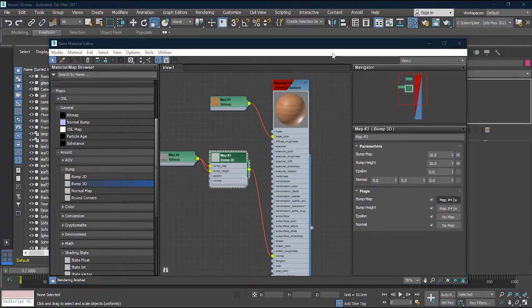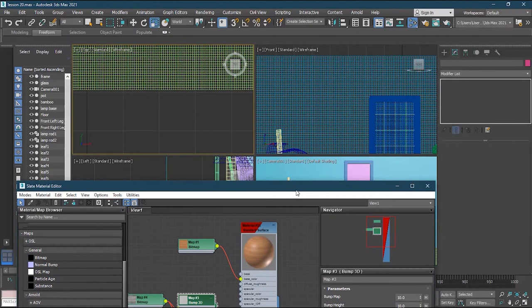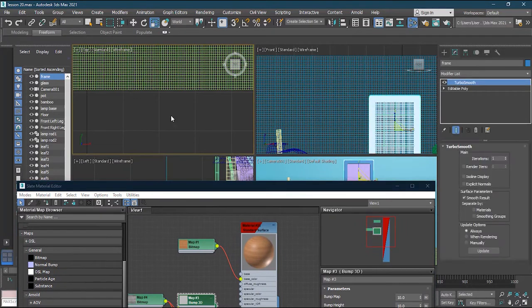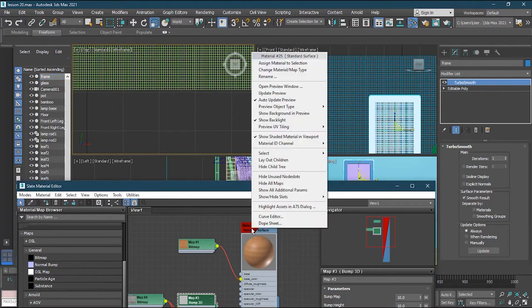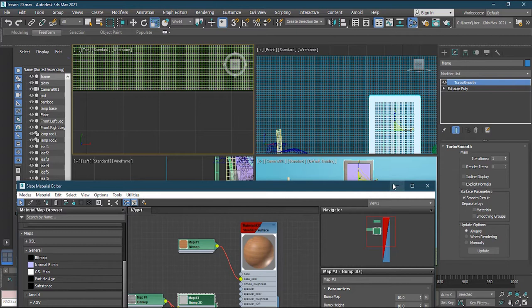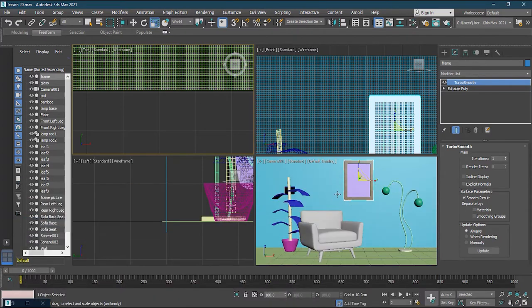Now once you have this, you can take your frame. You can find this exercise file in the description below, and you can download it from there. Now here you can right click and assign material to selection. Once you do that, you can notice there is a bump material on your frame.